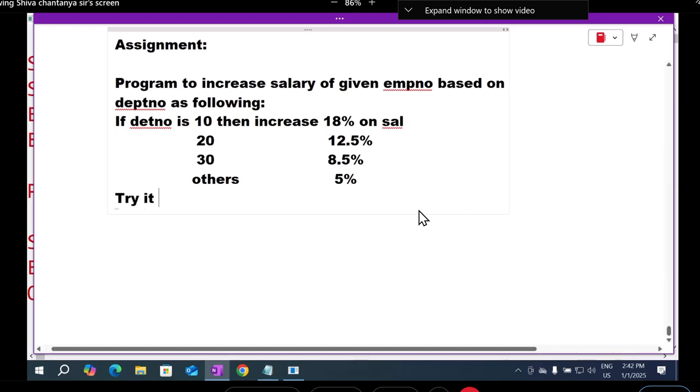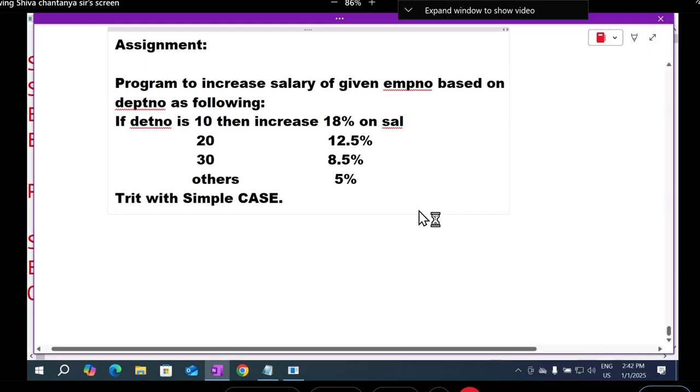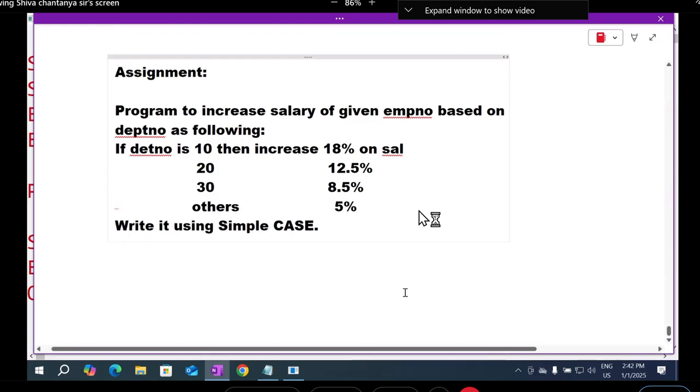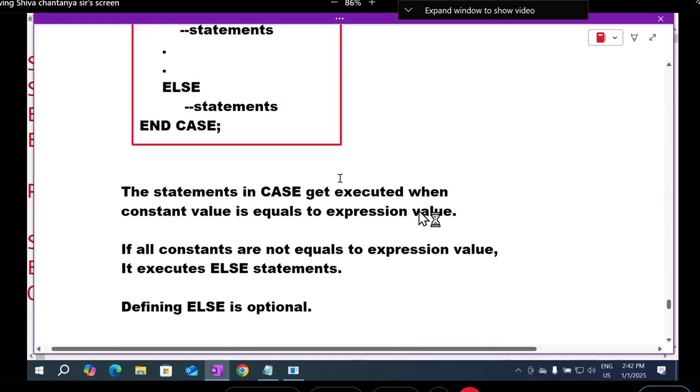Try it with simple case. Okay. Now, next one. Next one is searched case.